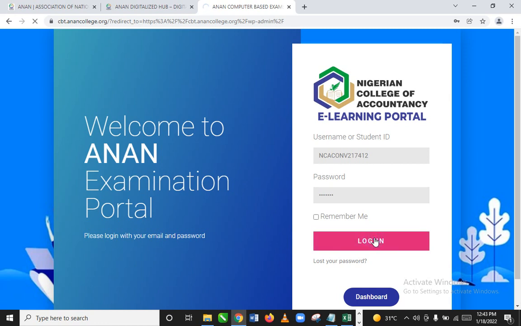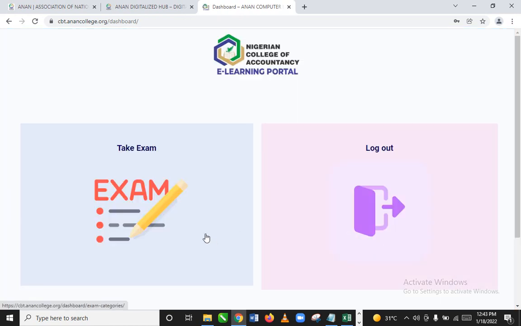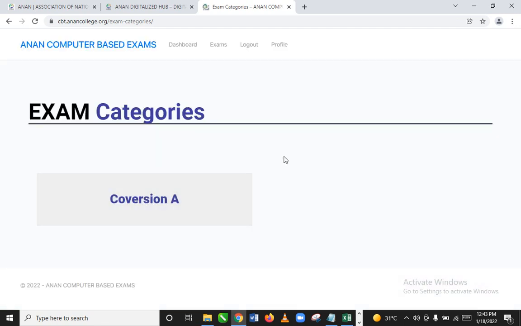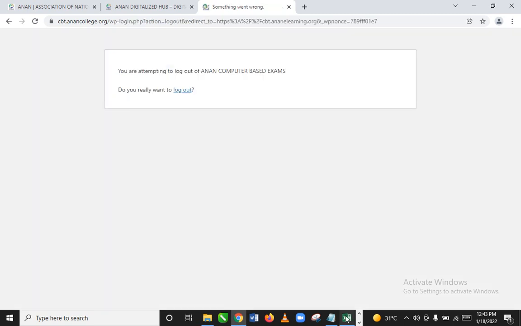This time around, it is going to bring us to a dashboard peculiar only to the conversion students. So you can see that the exam that this category of students is going to write is a conversion exam. Depending on your category, the exam procedures are the same. So I would like to log out of this account and walk us through the exam proper using the PEA, the full-time category.